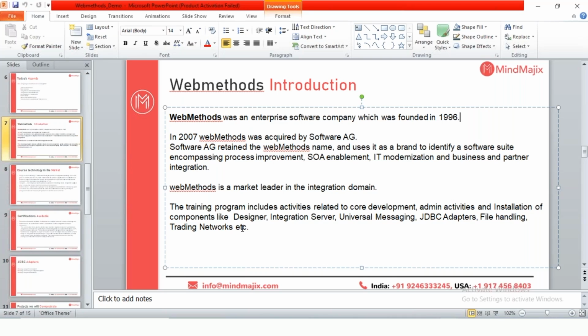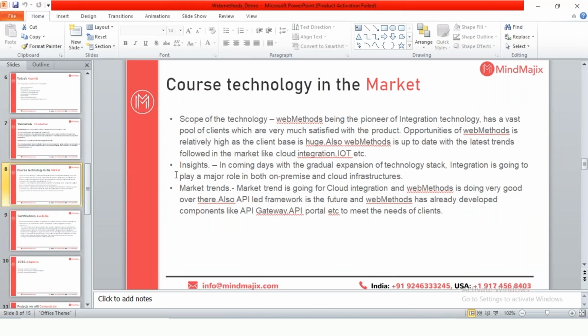We will show you all the possible things that are required for a WebMethods developer to know, so that you can easily be showcased as a person having at least 3 to 4 years of development experience in WebMethods, so that you can find opportunities accordingly. We'll have some more insights on the course technology in the market.